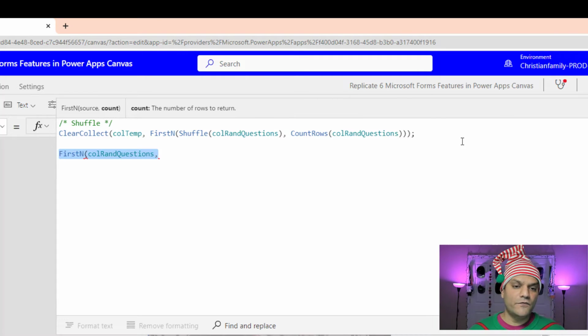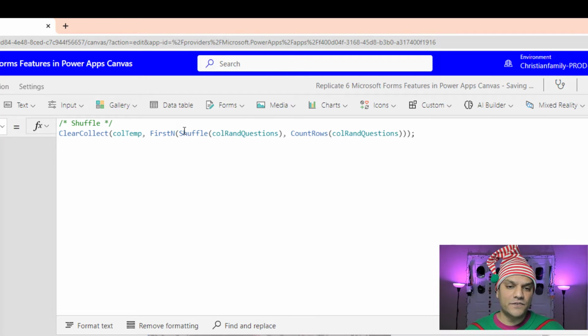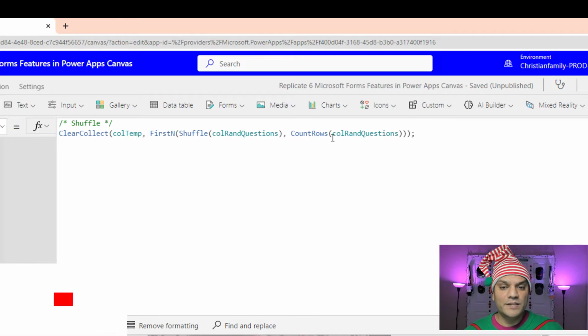And that is why, for that sake, I went ahead and did the first n, put in the shuffle, but then to get the exact count of how many items it's getting from, I went and did the count rows of the collection, which is the same collection I did the function. So together, it makes more sense when you look at the entire formula together instead of looking at it in bits and pieces. But this is the formula.